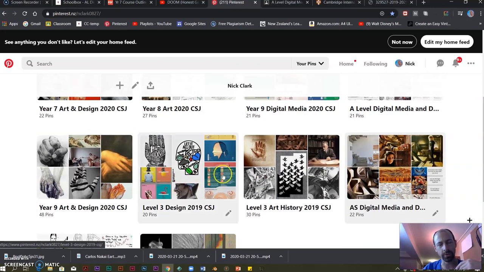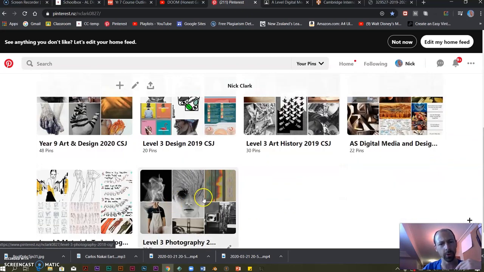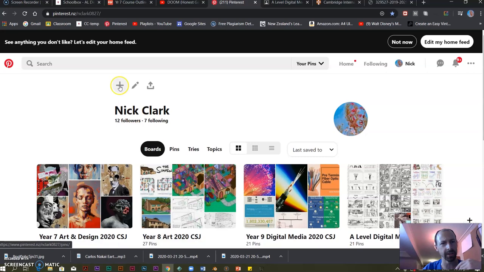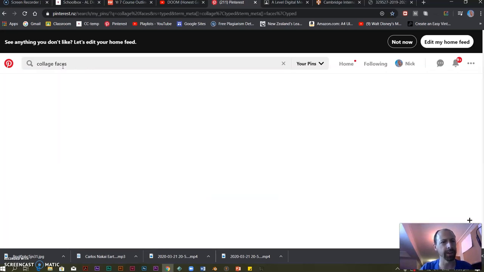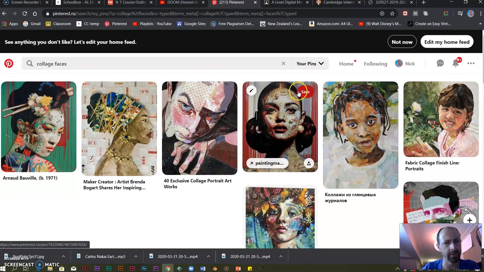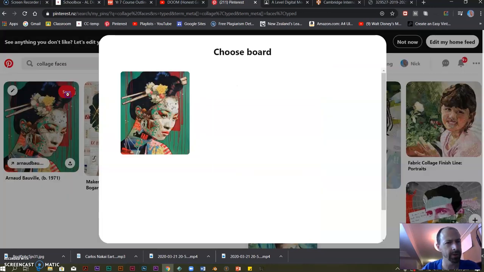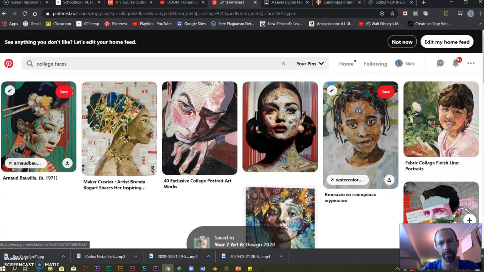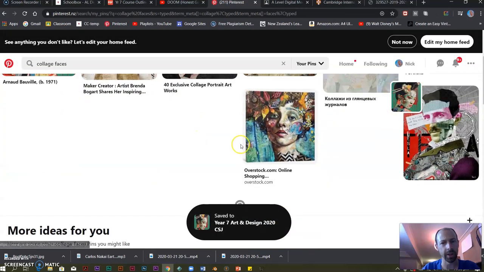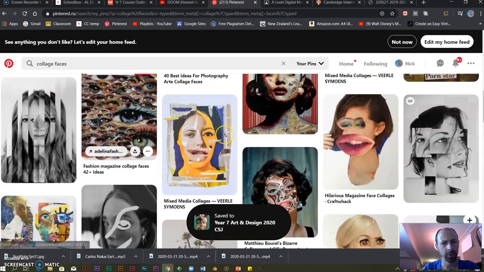Some boards from last year, and basically all a board or a pin is basically if we look up something like, again, if we look up collage face, I might find some new stuff, and I find something that really appeals, like some of these are quite cool, I can go save, and they're going to ask me where to. Well, I want to save it to the year 7 art and design 2020 CSJ, and it saves to that particular board.